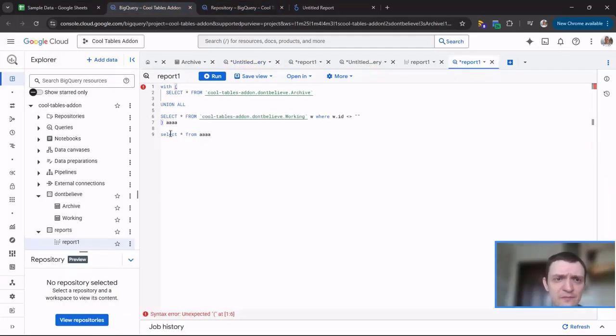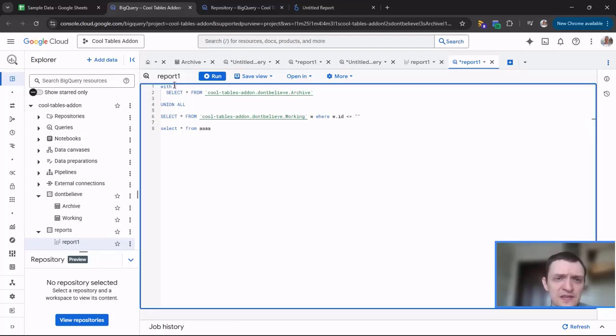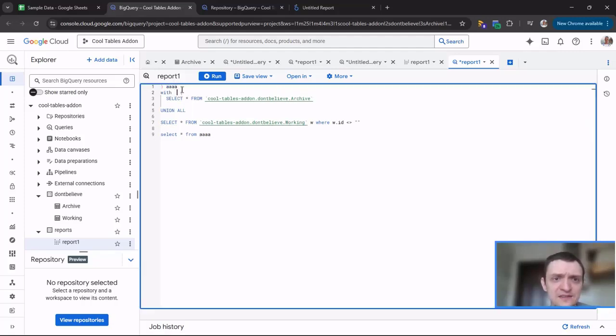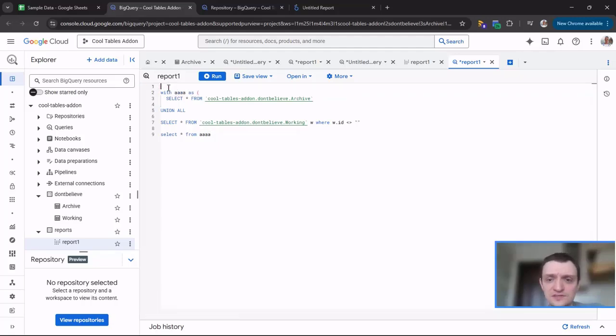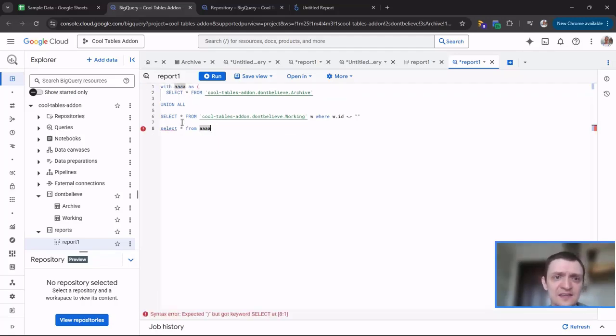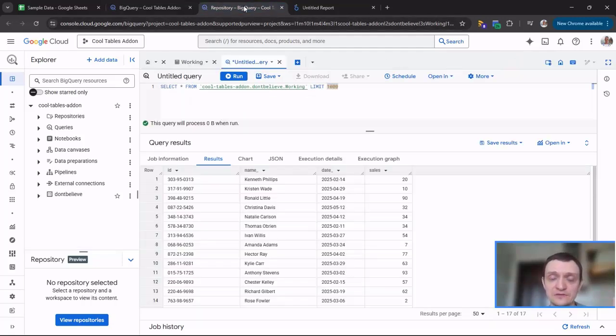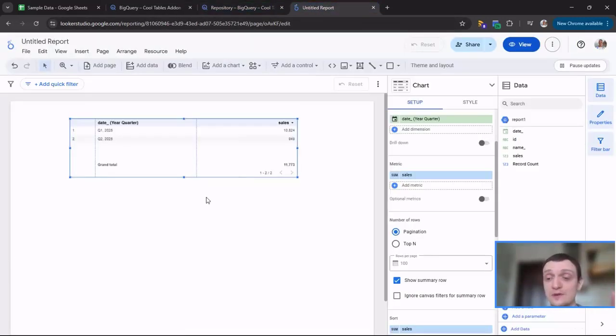Oh, it says my syntax is not correct. I should say WITH AAA AS. Oh, sorry, because I'm making this video, I make some pauses. So with AAA AS, you can select everything from AAA. Now it's correct, and now it's also a working query. So you can do everything. You're not limited, and you can load fewer rows into your Looker Studio, and it will work much faster. That's it.